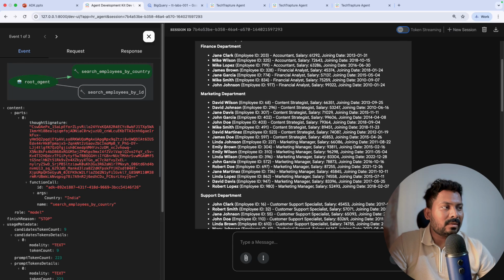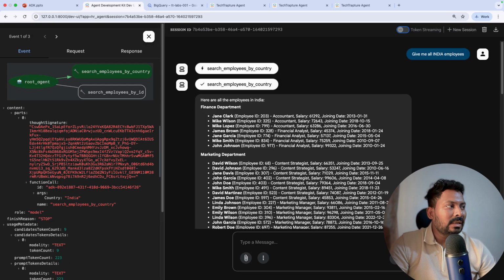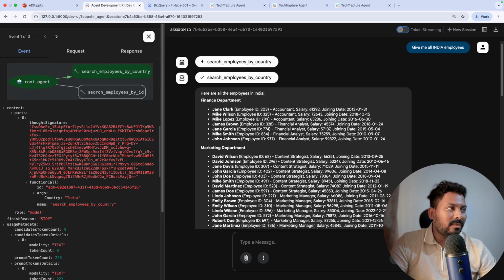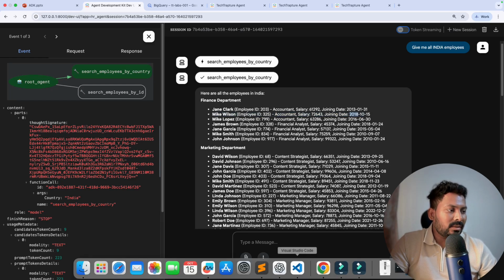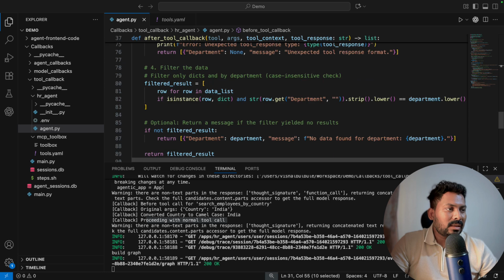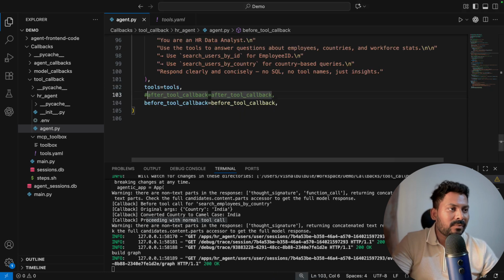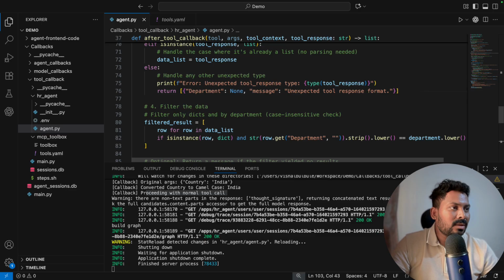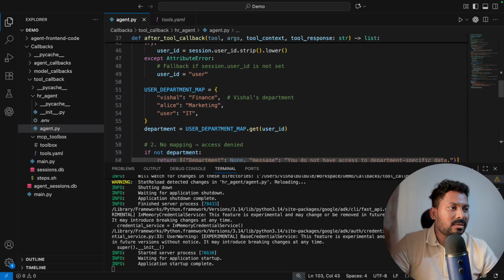Now this is fine. Now one more issue here: it is giving all the employee data. But I want, this is my user ID. Whenever you are using the user ID, let's say I will now enable the after tool callback also, which is the data filtering. So what it will do, it will check this map. If user ID is user, it will give only IT department data.